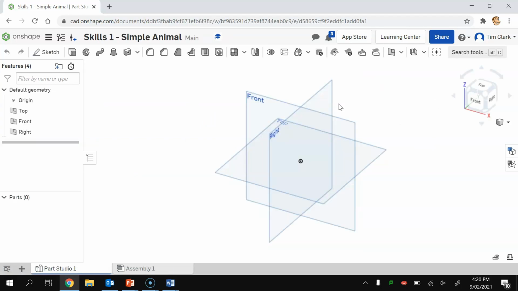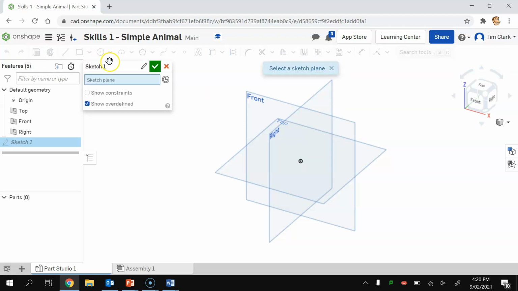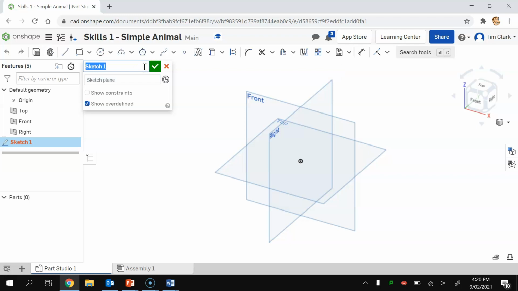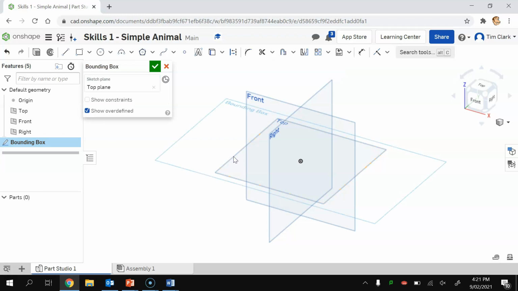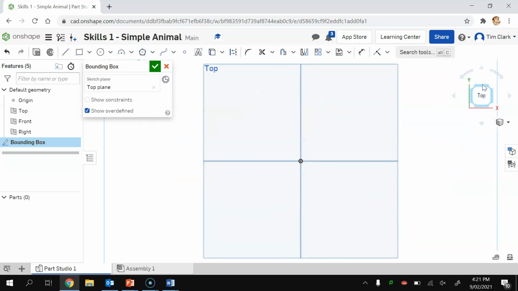The first thing we're going to do is draw a bounding box. We're going to use a sketch and we'll call it our bounding box. Over here we're going to choose the sketch plane button, and we're going to hover over the top sketch. You can see that the word top has a yellow highlight around it. We're going to click on that to accept that. This is going to be our bounding box.